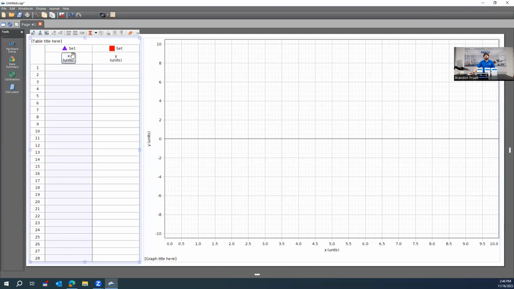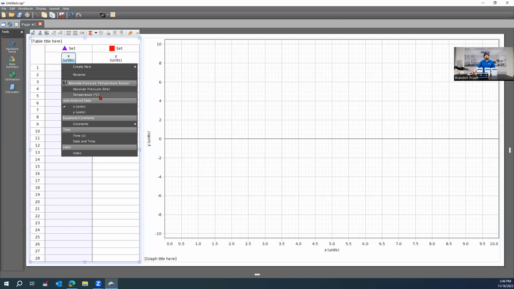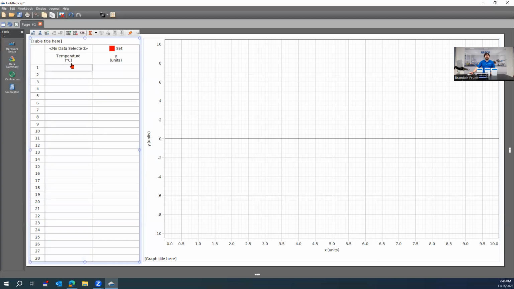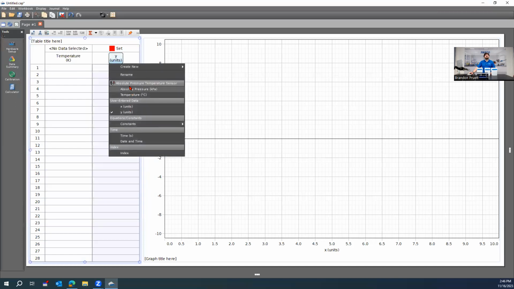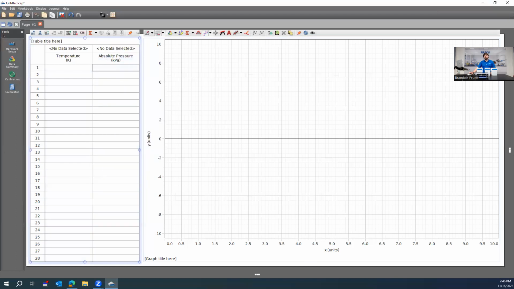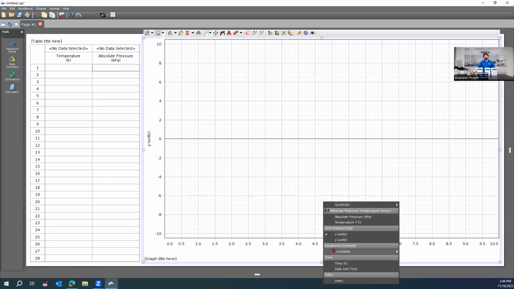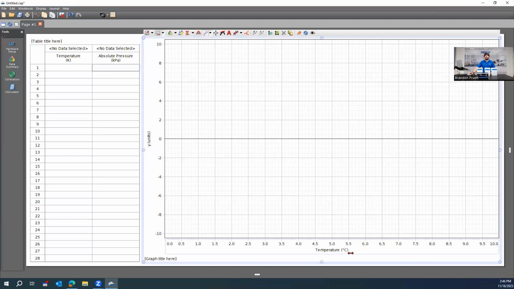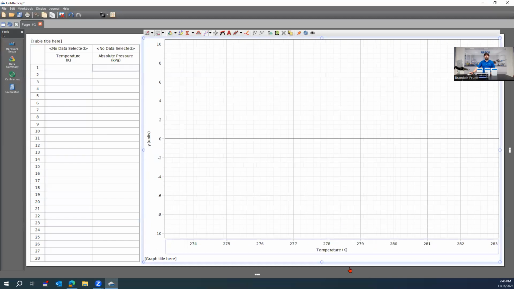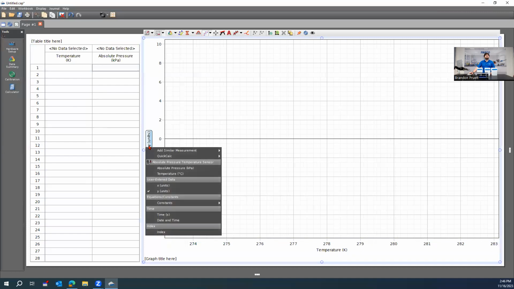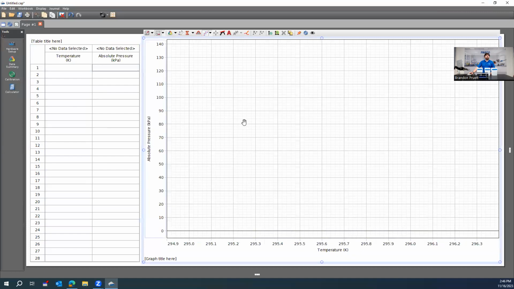So on our x-axis, we want to have temperature, and let's just change this to Kelvin for the sake of calculations. And then on the y-axis, we're going to have the pressure. Let's do the same thing to our graph here. We're going to put temperature on the x-axis, and we're going to put pressure on the y-axis.